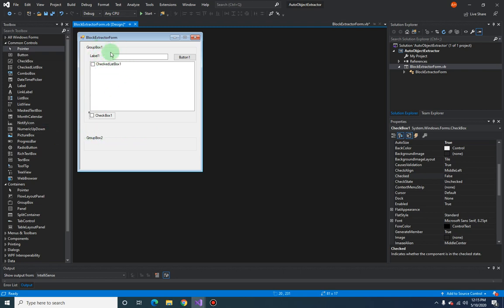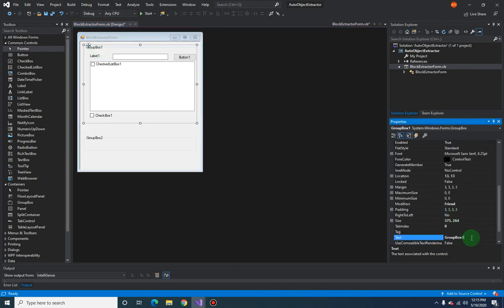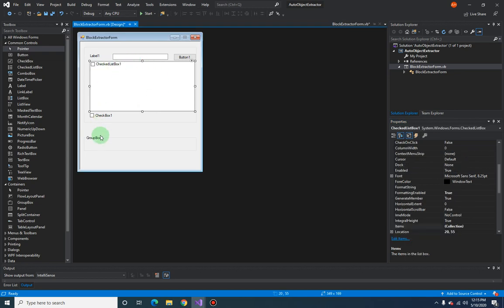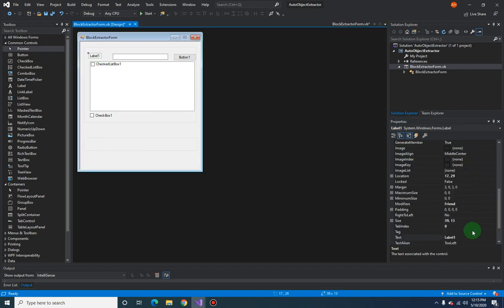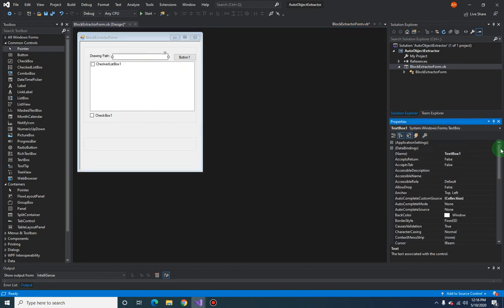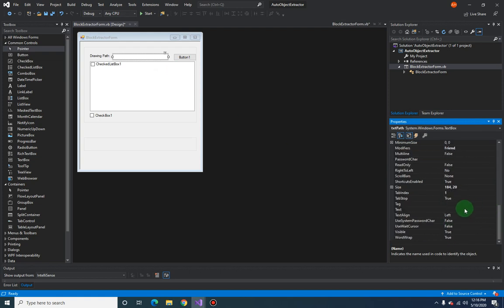Okay, so let's polish our controls here first. For the group box one, we don't need to provide any text there. All we need is the boundary. And so with the group box two. And for the label one, we just provide the user with the guidance to select or enter the drawing path. And for this text box control, let's call this txtPath. This will be the folder location, and we will provide a default value. In my case, I have some drawings in the temp DWGs folder. I just put it there so that when the form loads, it loads right away.